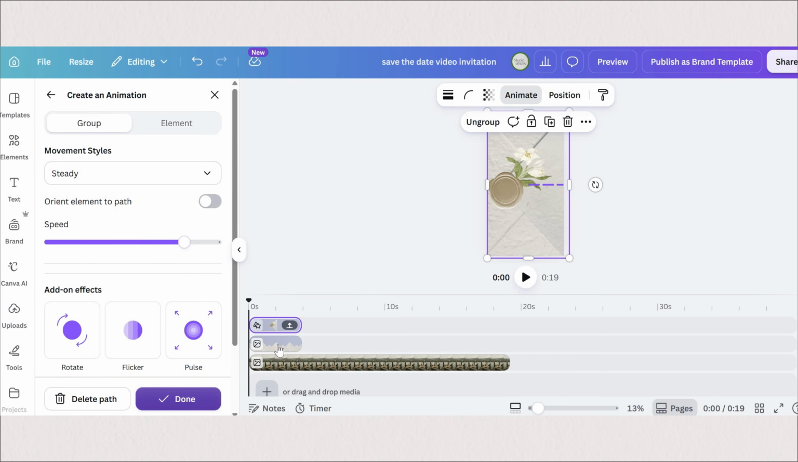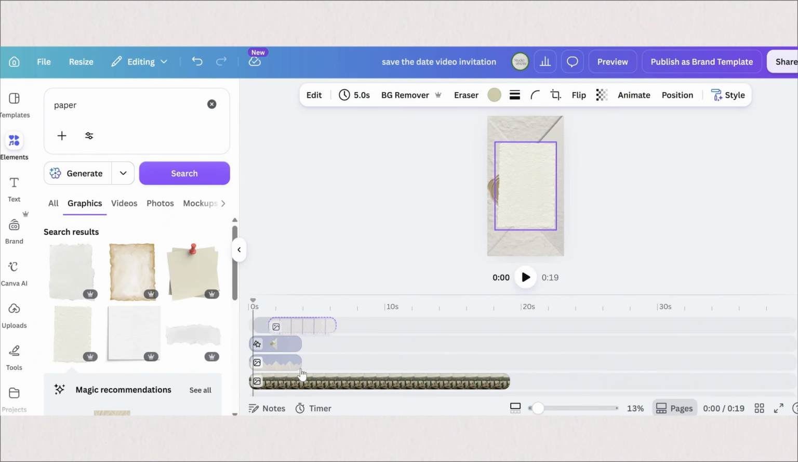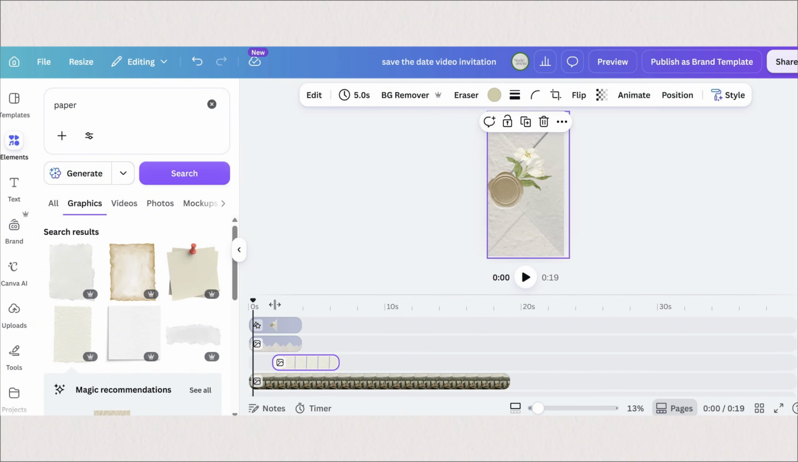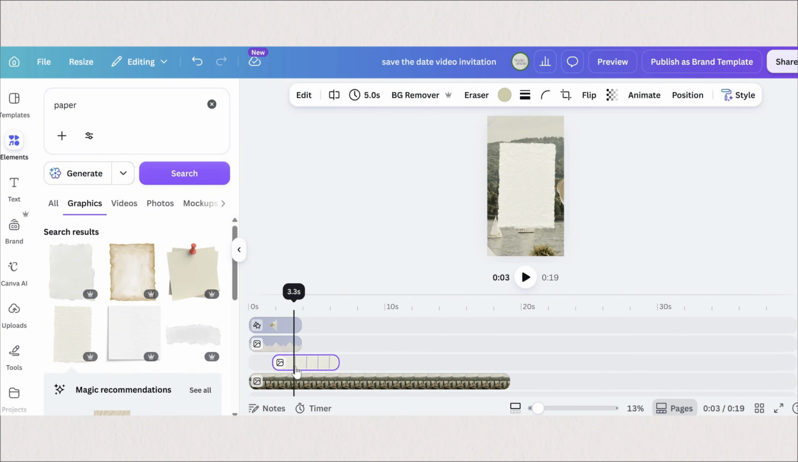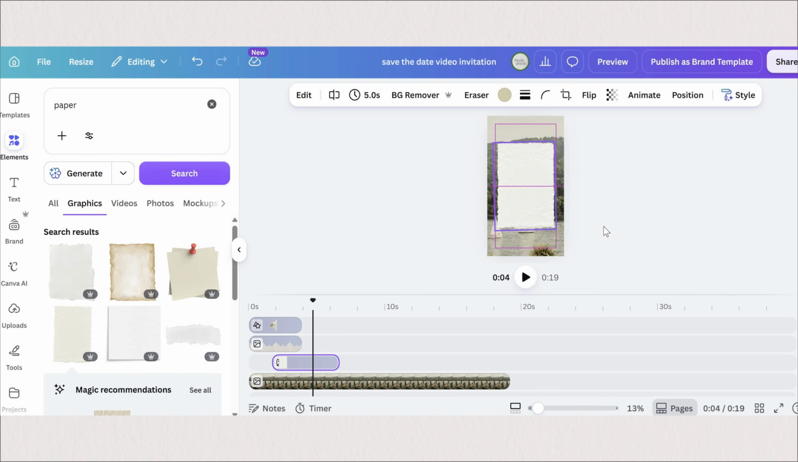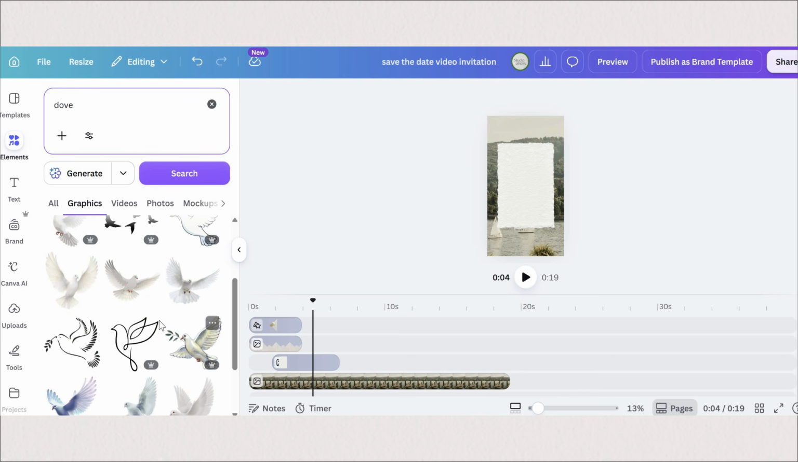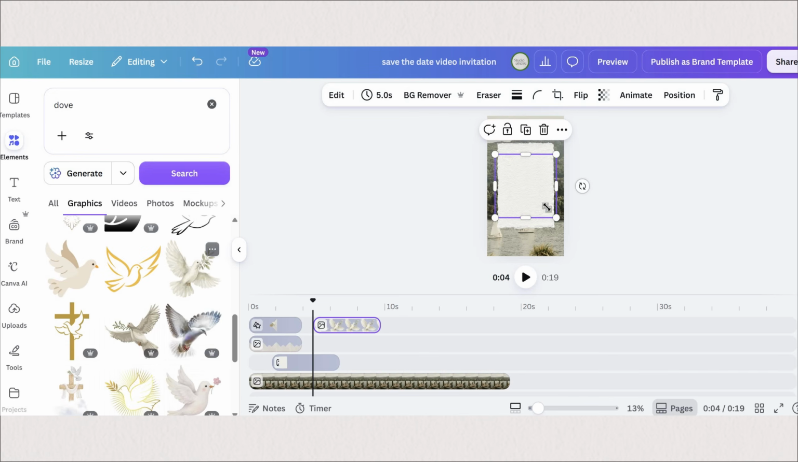invitation. And I want my details to be on a very textured paper. So I'm going to look for paper under our elements. And maybe add a dove illustration to make it extra cute and personal.